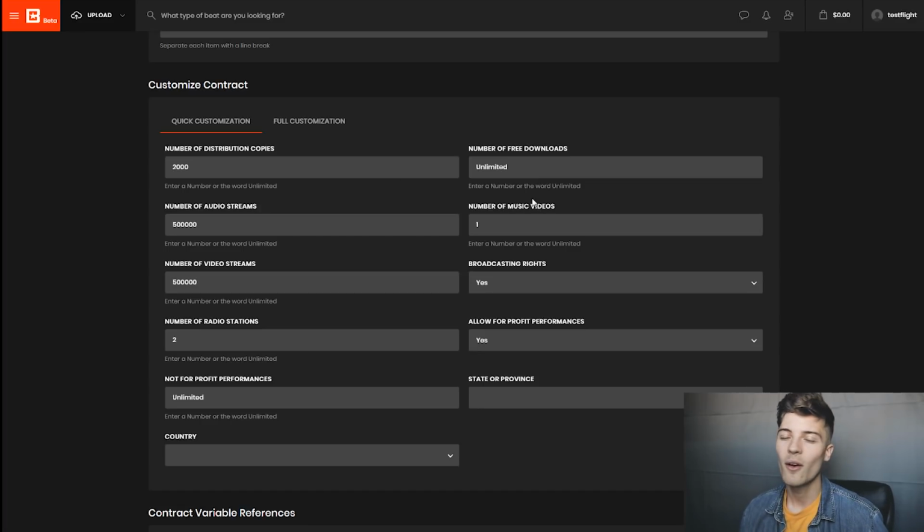Number of free downloads, you always want to be unlimited because that's just them giving out their song for free, just like you giving out your beat for free. Number of music videos, you could just change all of this. So we'll just have it for the MP3 one. Yes, they have broadcasting rights, allow for profit performances. You could put yes or no. I say yes because they purchased a license from you.